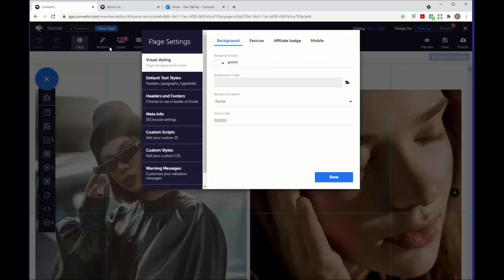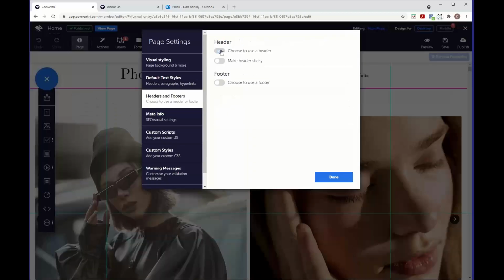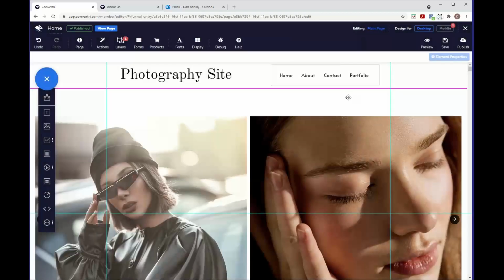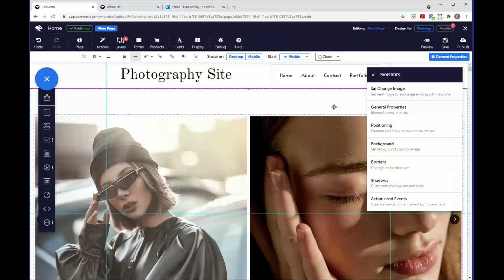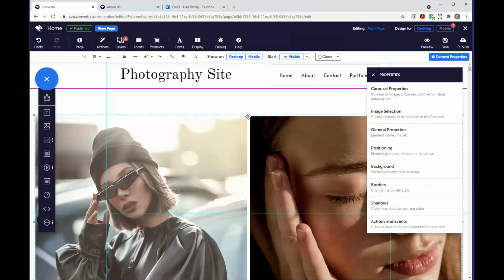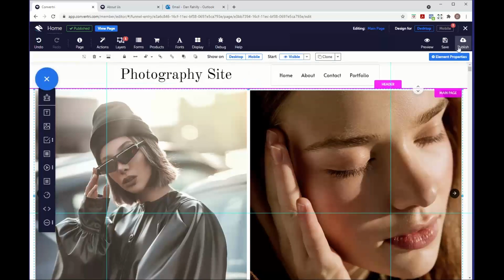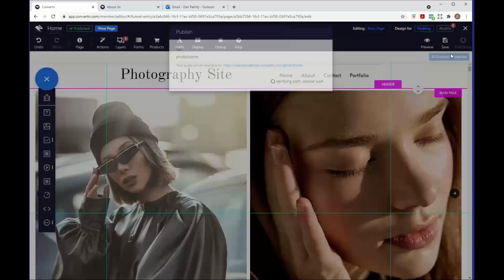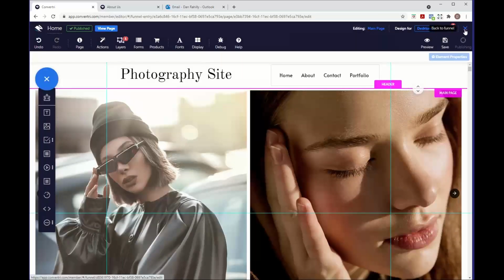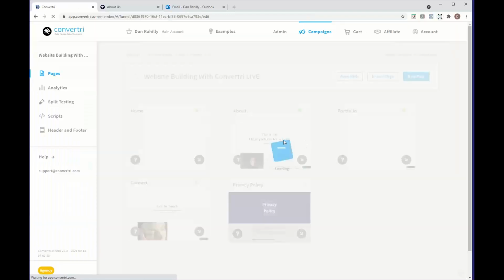So we're going to open our editor, go to the page menu, and then in headers and footers, we're going to turn on the header like so. Now we can bring up the page by clicking the panel here and adding remove white space above. That will snap it up to the header. We can publish that. And then we just need to do the same thing for each of the pages.